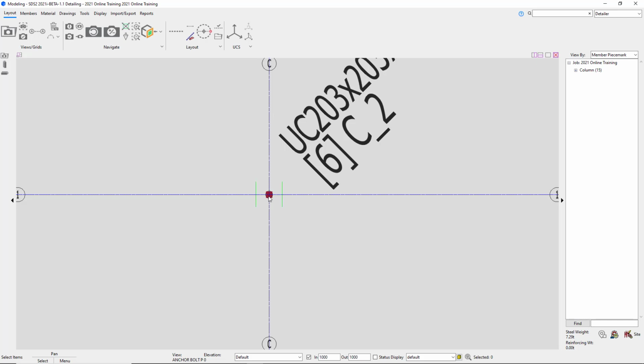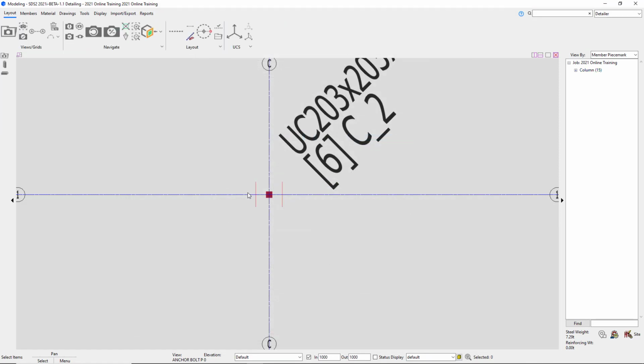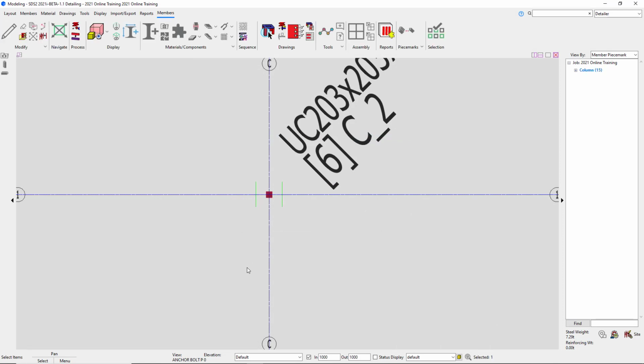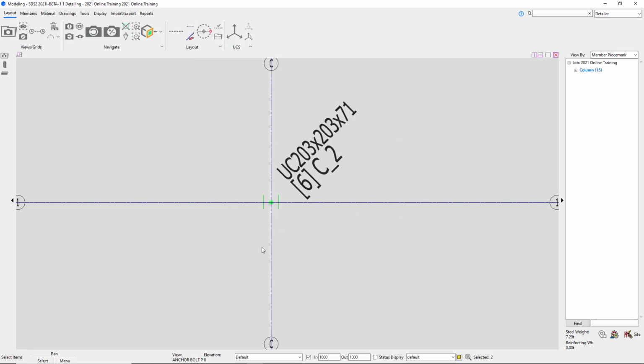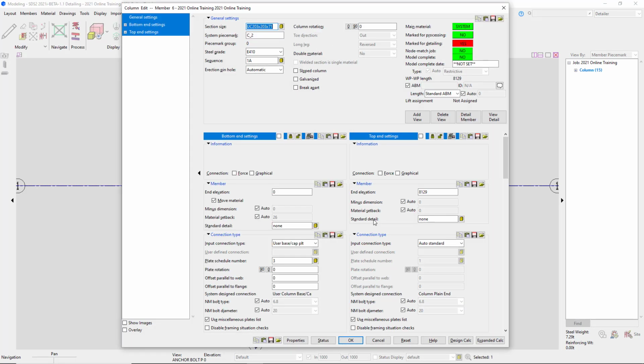What we could do, if we zoom in on the column here, you can see that if I hover over that member, it highlights in a green color. When it is highlighted, I could double click on that member itself, and we will enter into the column edit window. I could also just left click until it's highlighted here, or I could window around the column itself. And once it's highlighted, I could right click. And in my right click menu, at the very top, we have an edit button. If I choose the edit button, it'll bring us to that same screen.